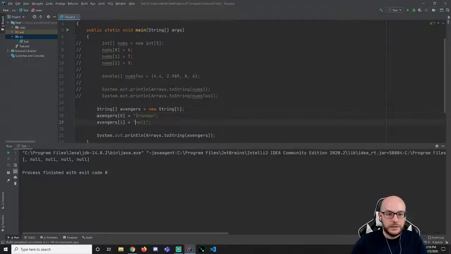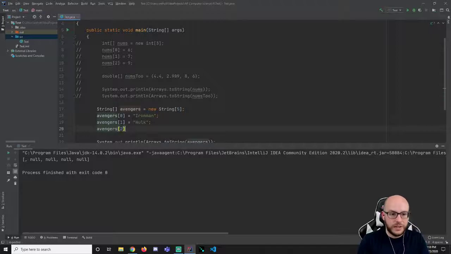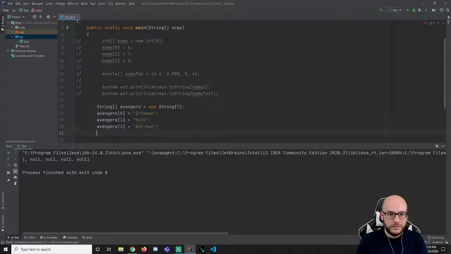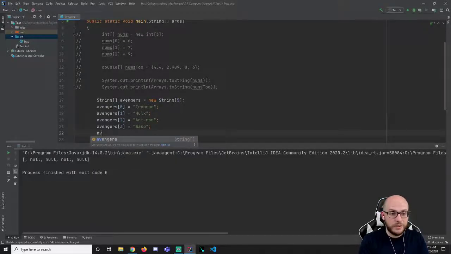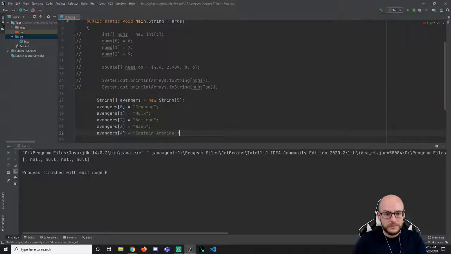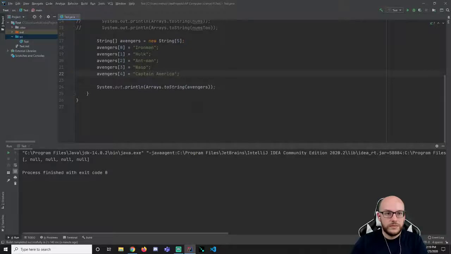Iron Man, Hulk. Avengers at 2, we'll do Ant-Man. Wasp. These are the original 5, I promise you, don't at me. And lastly, Captain America. Okay, let's print that off.